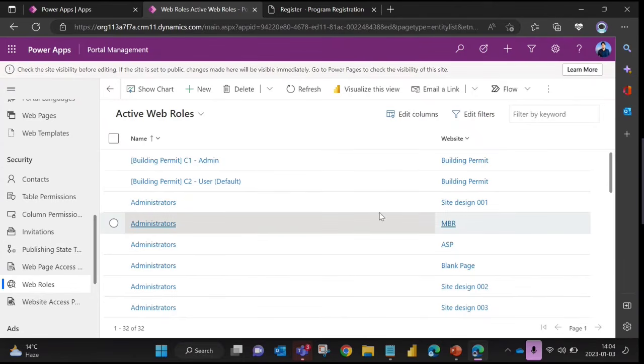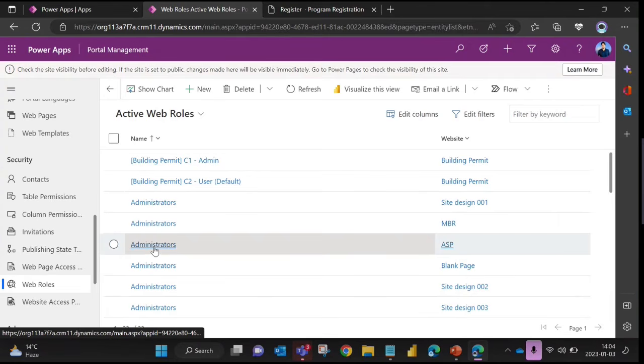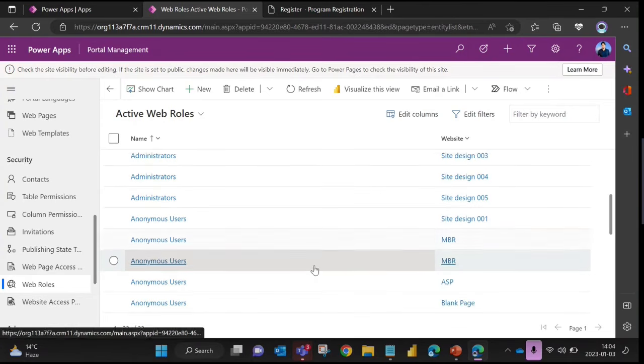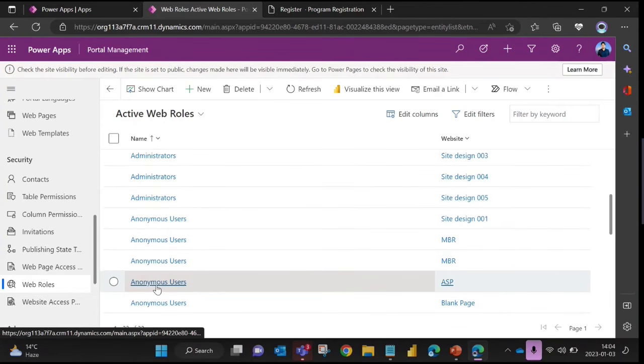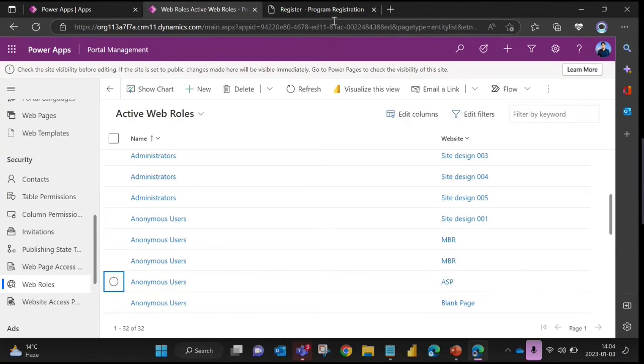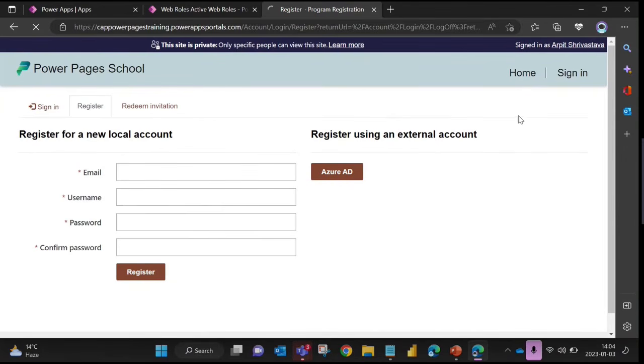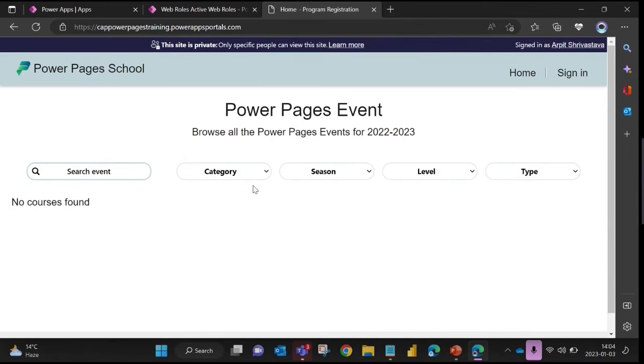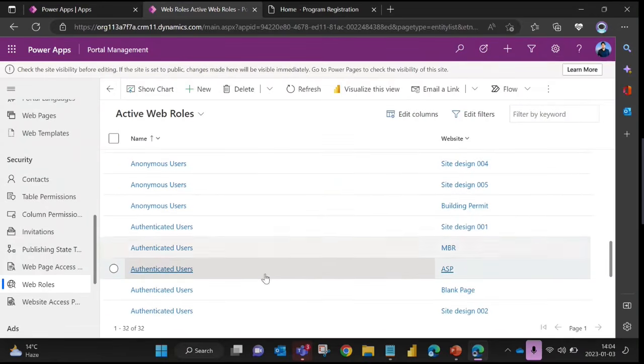There are basically three types of roles that automatically get created when you install the portal. One is administrator. The administrator is the role that can do anything on the portal. There is no restriction. The second role is the anonymous user. The anonymous user is one who is not logged into the portal and cannot do anything. Right now I'm using the portal as an anonymous user because I have not signed into the portal. The last one is the authenticated user.